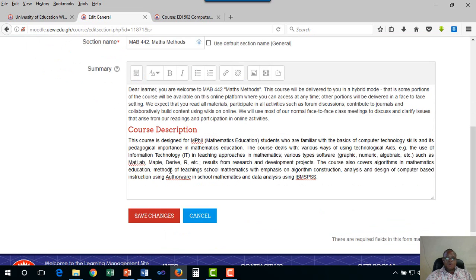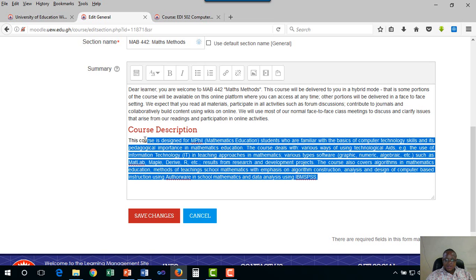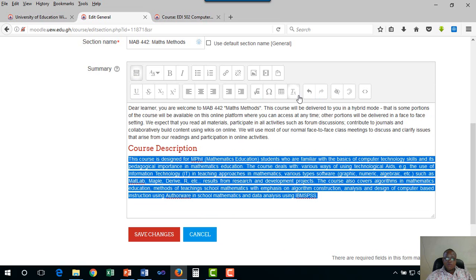Because I've copied from MS Word, I have to clear the formatting, so I have to highlight this and go for the show more buttons and go for the clear formatting. Anything you are taking from MS Word, you need to clear it. If not, you have problems with some of your buttons when you are creating or developing your course. So I'm going to clean it, so it has been cleaned.